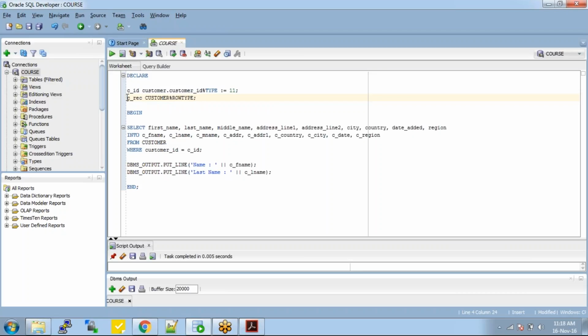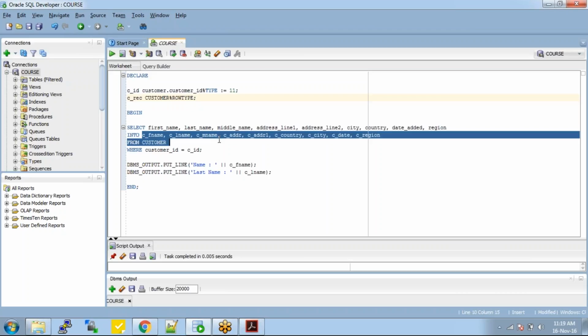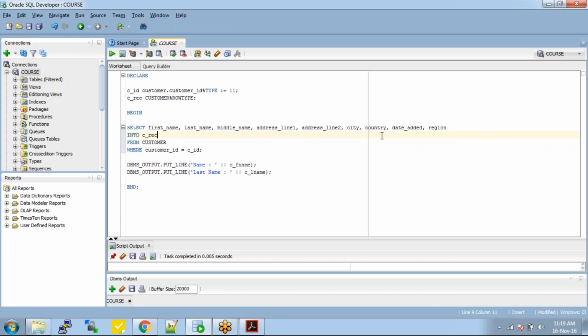Fine. What this declare statement means is we declare a record of the customer table with this keyword. I'll tell you what this keyword does in a while. Let's just first see how it simplifies my code. Now instead of writing into all these variables, all I have to write into is my record. Here, instead of writing this variable, I have to write the record name dot the column name in the table.